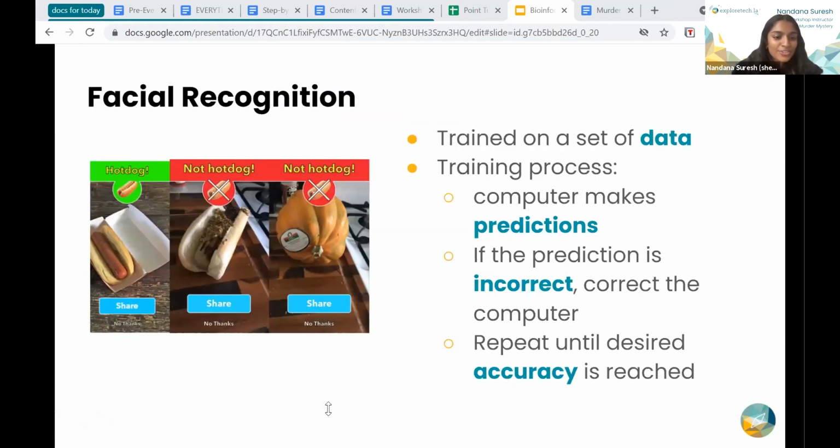So how does facial recognition really work? And how are those systems built? This has to do with something that we call the training process, which uses a set of data to make our system more accurate. So generally how this works is we would first let the computer make predictions about the data we give it. And if this prediction is incorrect, we would then correct the computer.